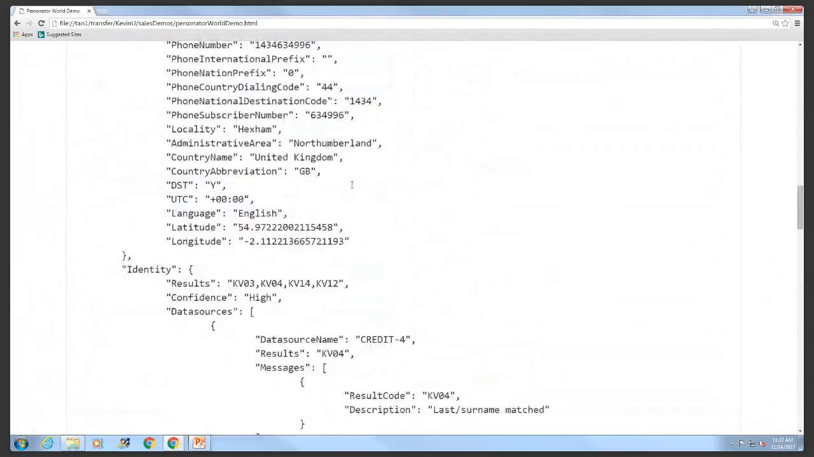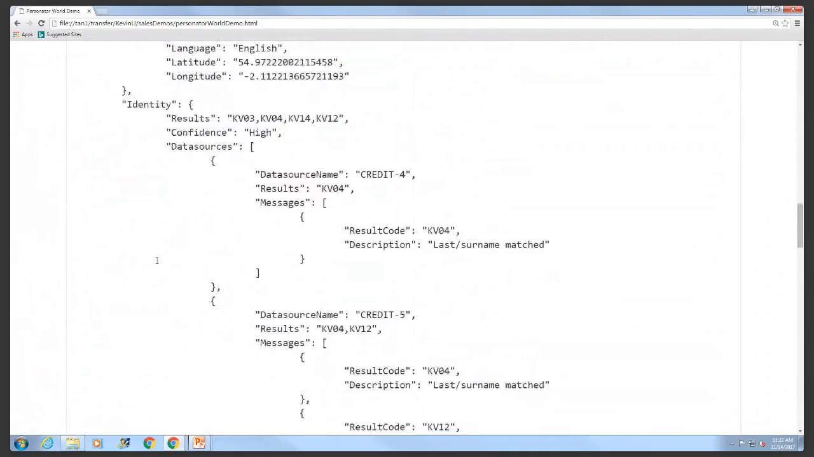But what you see down here in the identity section is what's now being returned now that the verify action is turned on. So the identity section has its own result codes, and basically these KV result codes are telling you how your data matched. And this is for overall. And then you see down here, we give back a confidence field. The possible values for confidence are low, medium, and high.